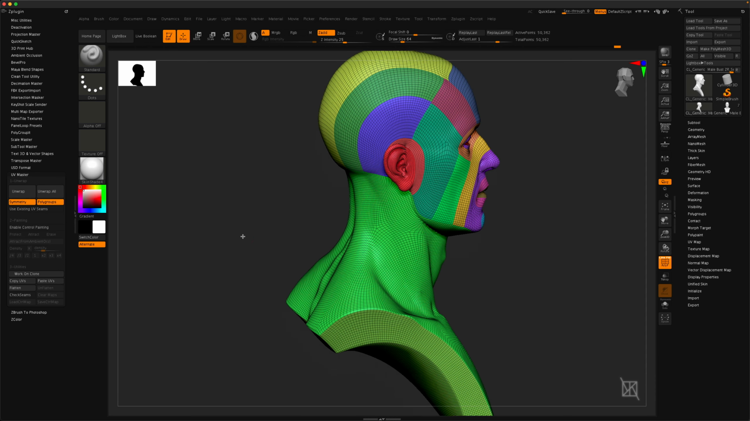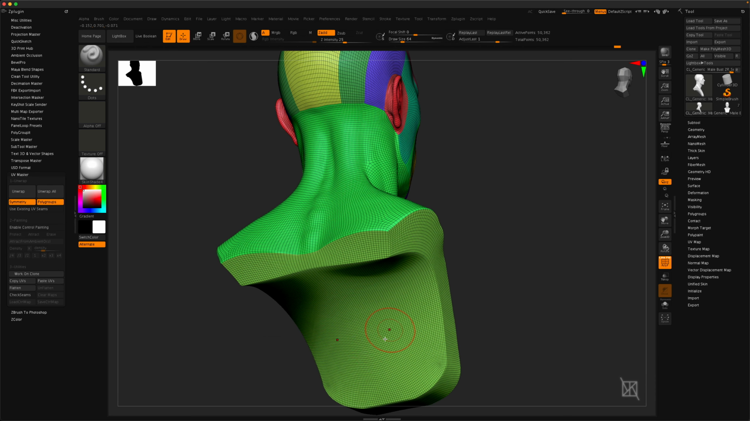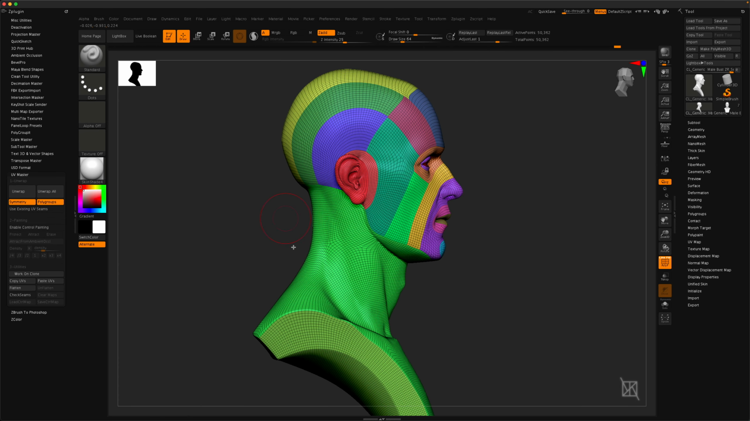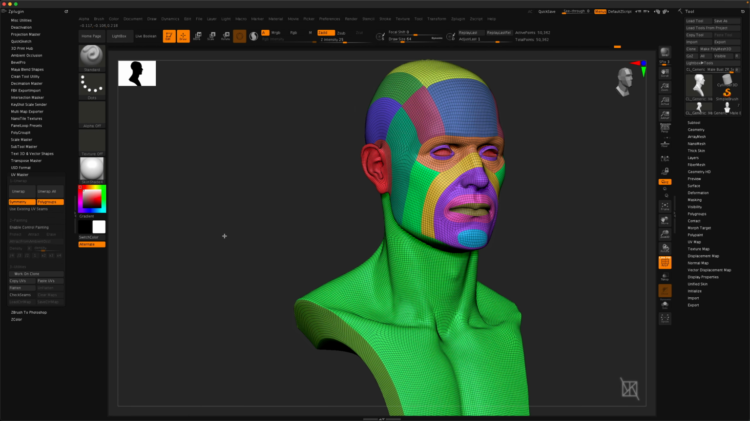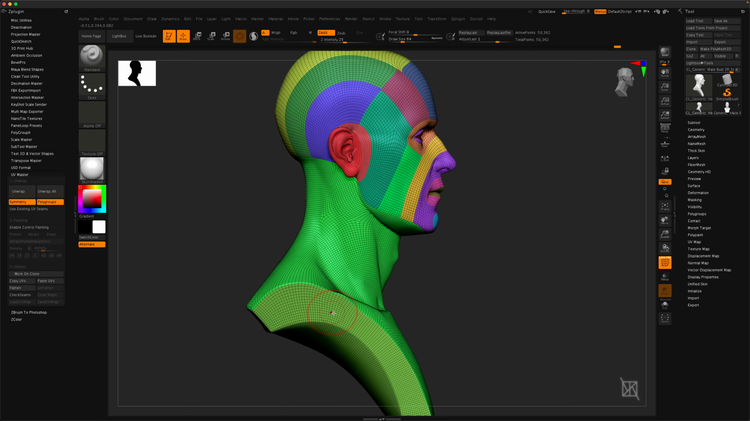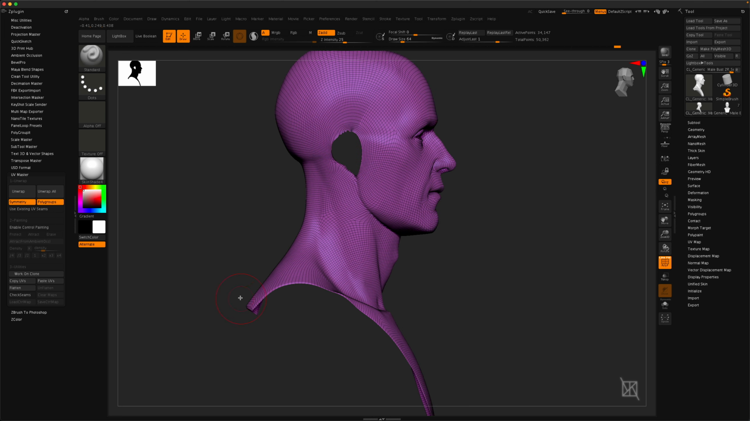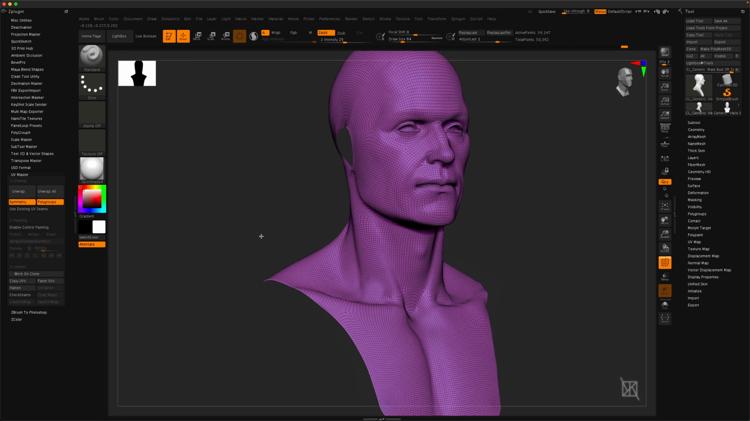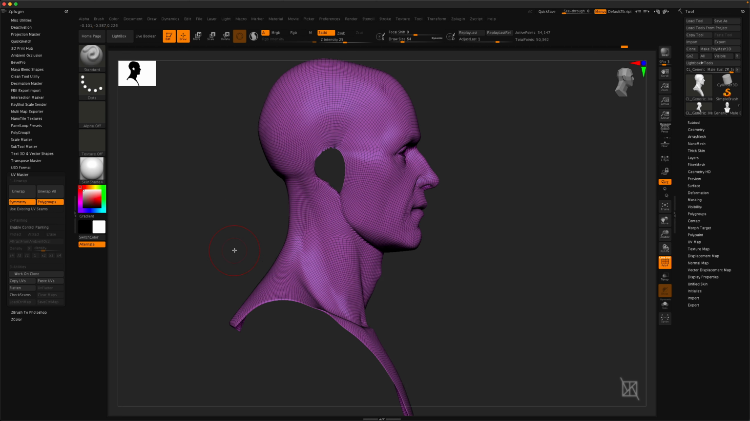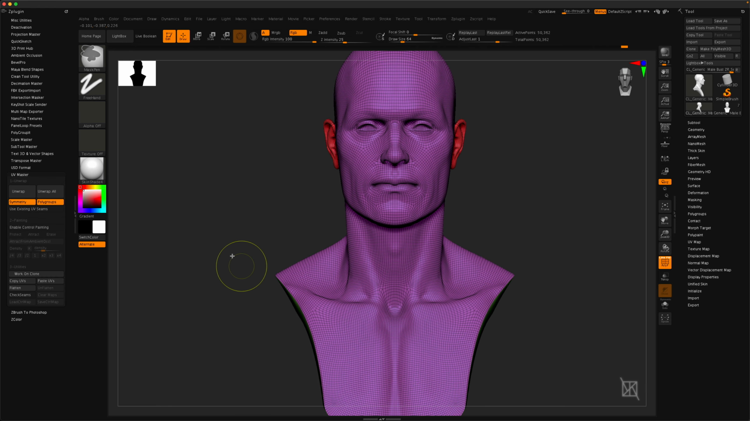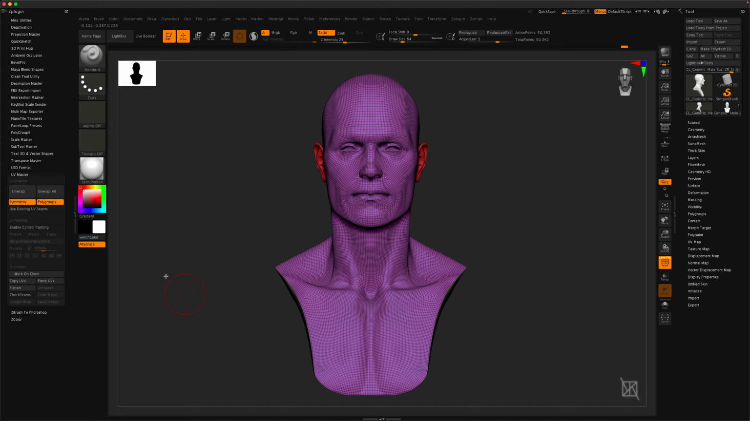So now we've got one polygroup for the ears, one polygroup for the underside of the bust. And now let's polygroup the rest of it together as a single polygroup. So I'll hide the ears and the bottom of the base. Control W to create a single polygroup for the majority of the mesh. Let's Control Shift and tap on the canvas to bring everything back. And now with polygroups on here, I'll click Unwrap.